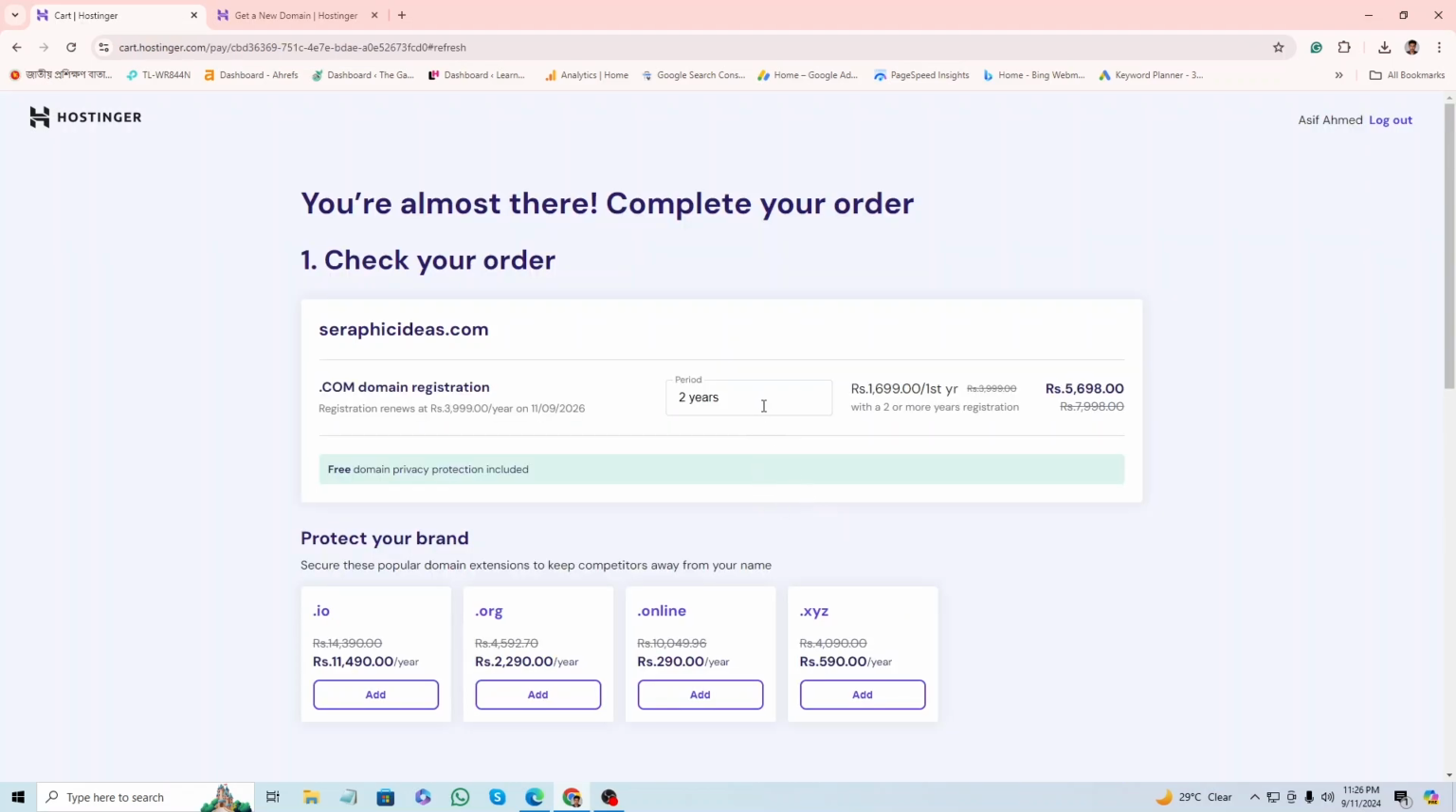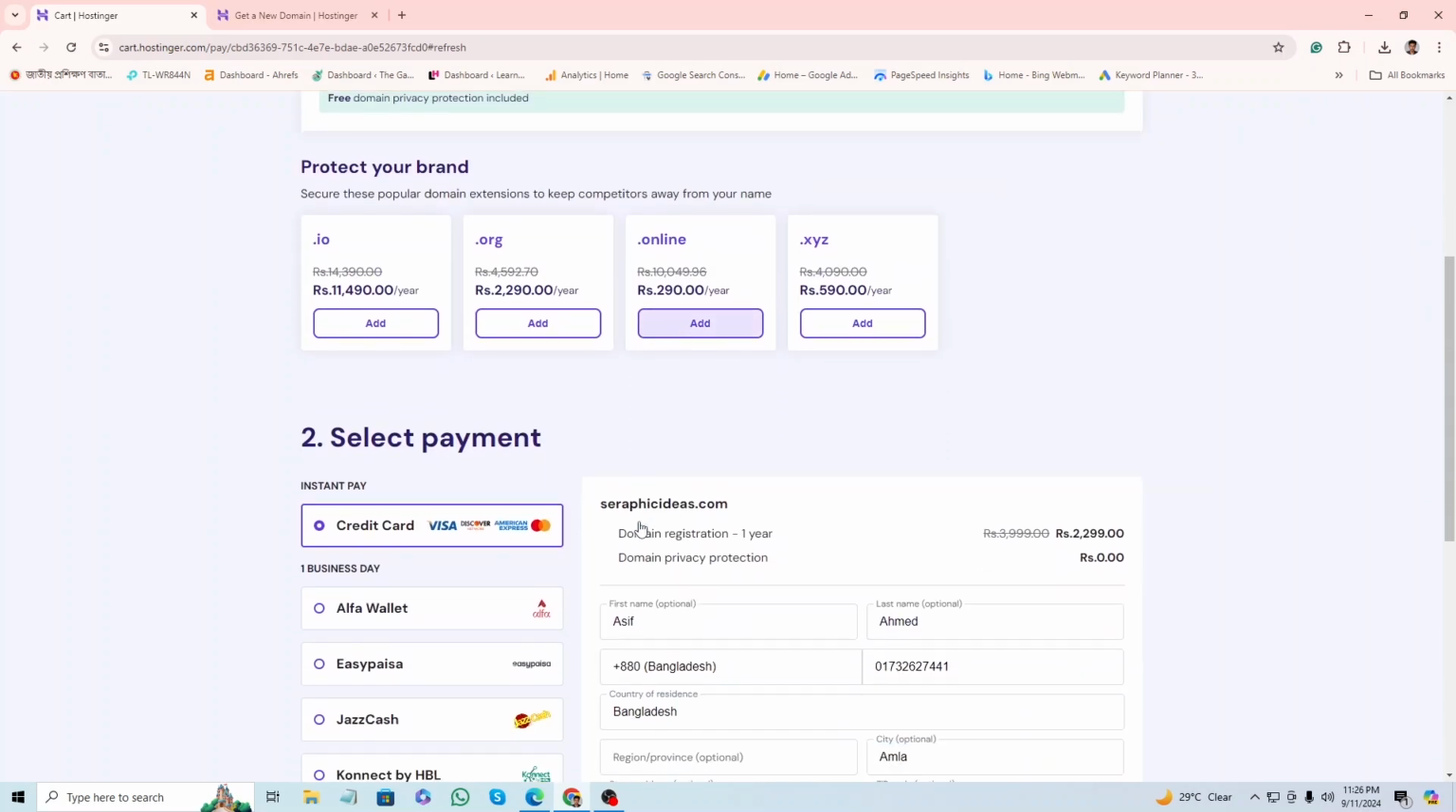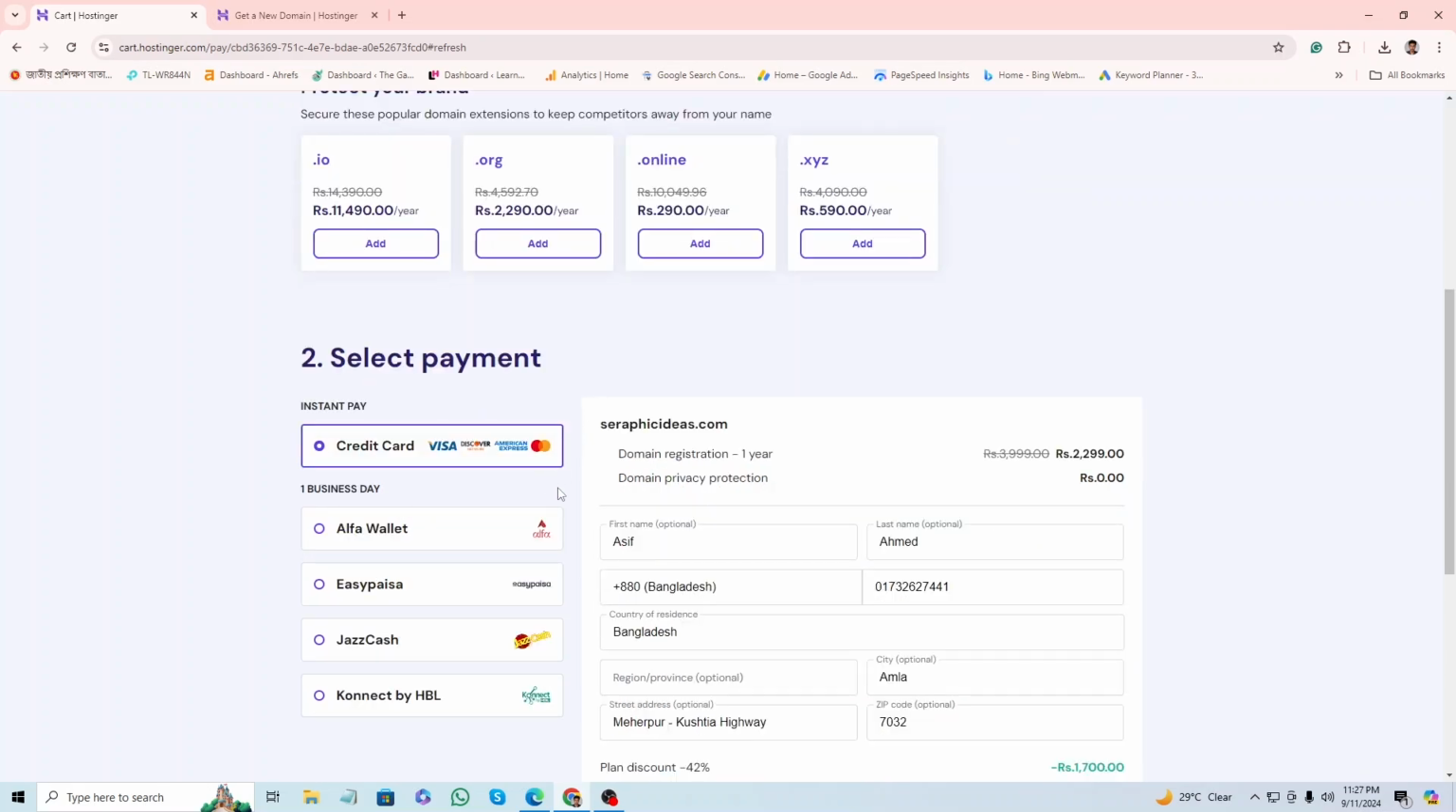On this page, you have to select your registration period. I am going to register it for 1 year. And scroll a little bit. Here you have to select your payment method. Hostinger supports various payment methods. If you want to pay with Jazzcash, then click this Jazzcash.